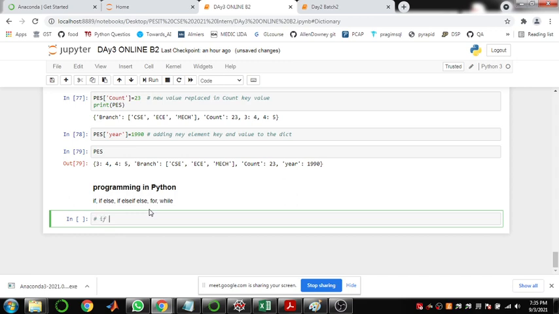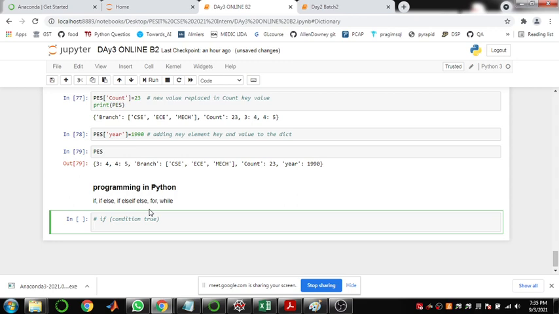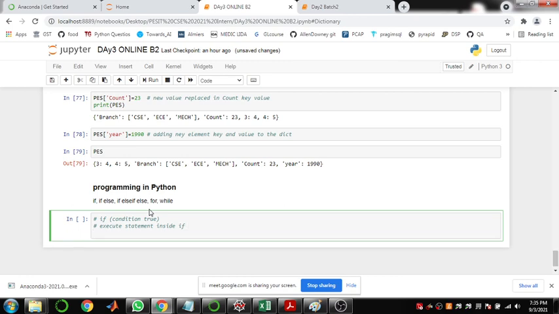If condition true, execute the statement inside if. For example, I am taking a variable t that is equal to int of input. Why am I doing int of input? Just to make sure that it is an integer type.